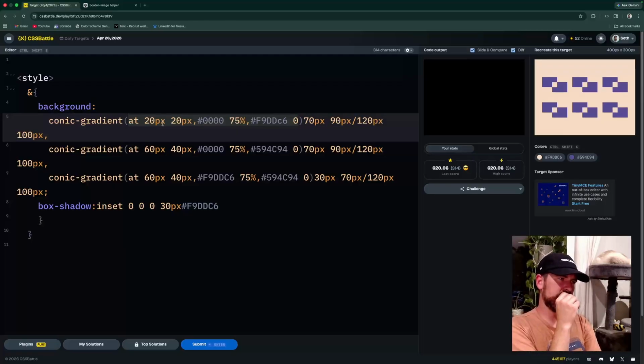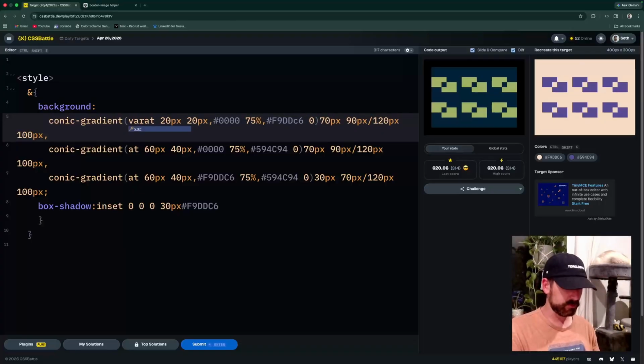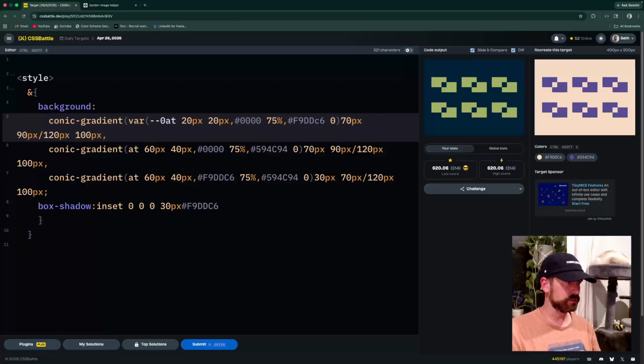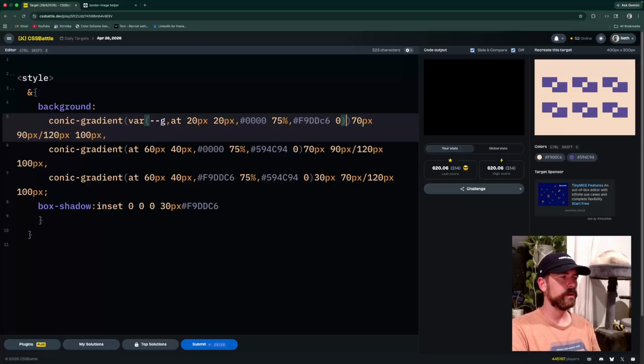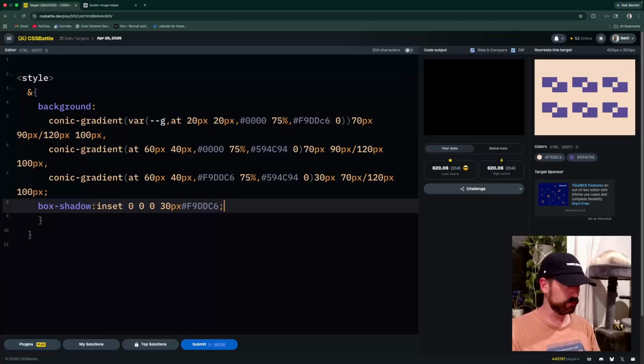What we get is I'm going to essentially remove this whole gradient and replace this one with it. That's my mental model that I need. So this is going to be var(--g) for gradient, and we're going to close it inside there. Okay, so we're still good. And so then I can close that off.